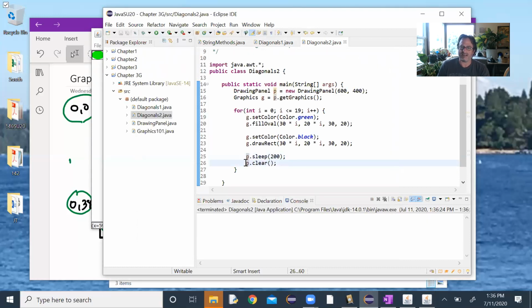I'll take that clear out. I'll just comment it out. Maybe I'll put a comment in here: use this to have the object move down the diagonal. Maybe I'll put move in parentheses. And then I'm not crazy about how wide that comment is, so what I'm going to do is put that comment above the clear statement.